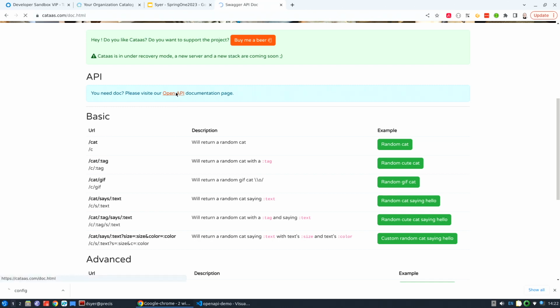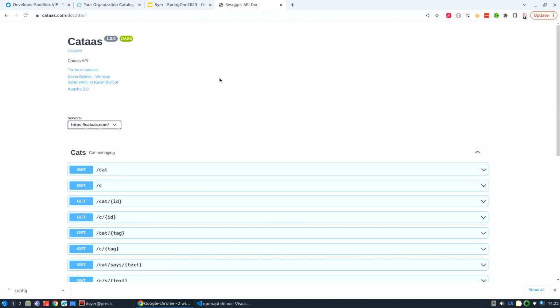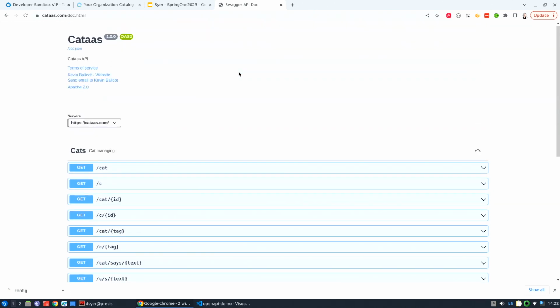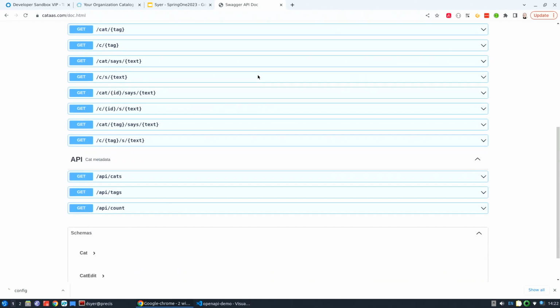Here's the ubiquitous Swagger UI, right? Everybody familiar with this? Anybody not seen one of these? So it's nice, right? It's sort of standardized.